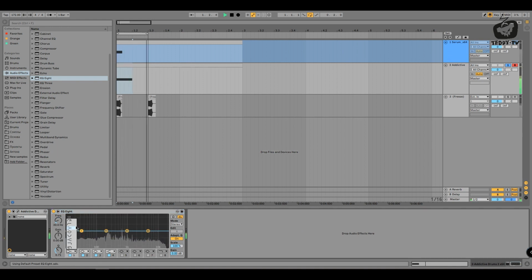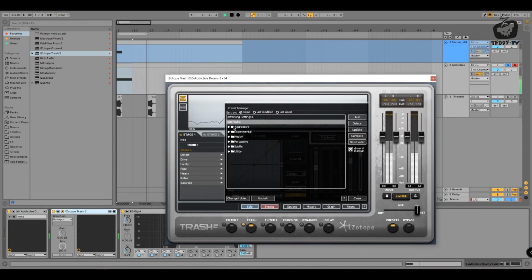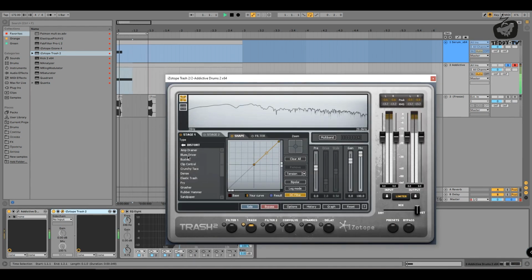Okay, now let's EQ it, which is gonna cut everything in the low end, because this is gonna be like the higher part, the top of our snare. Again, process it with Isotope Trash to get that harmonics.